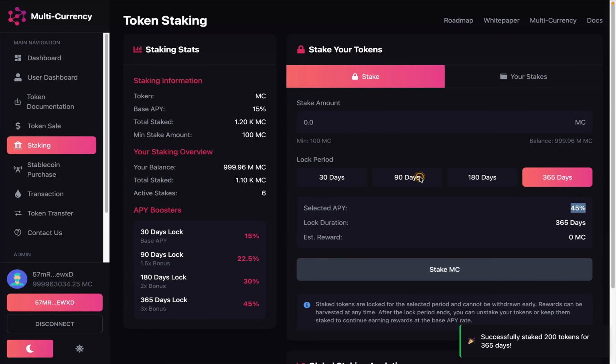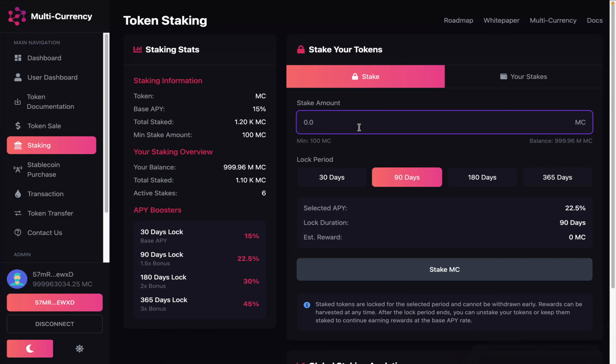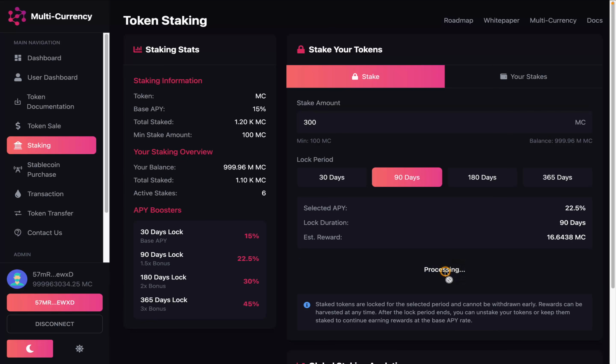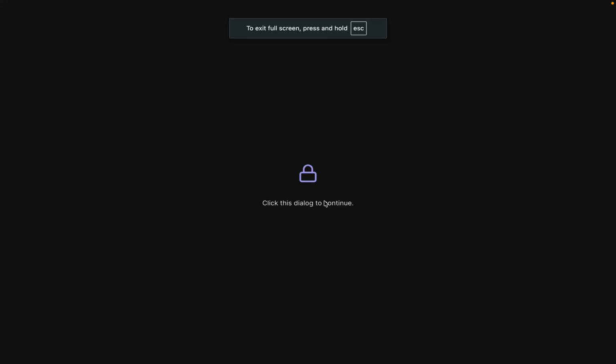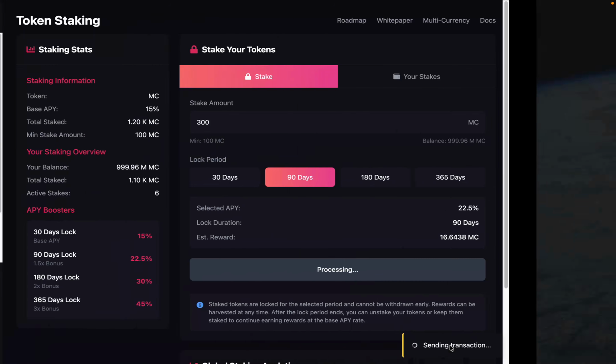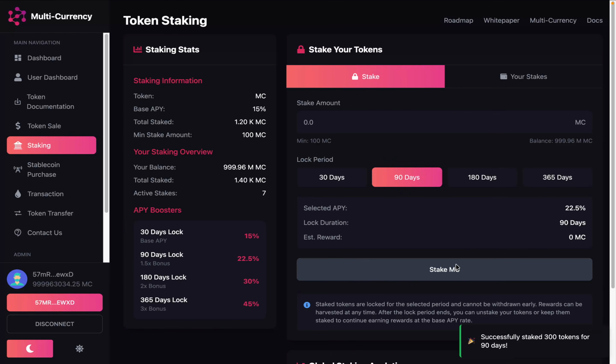If I want to do the stake for 90 days, I can give this 90. I can give the quantity, let's say 300 tokens I want to stake, and I can click on this stake and the transaction is in process. Click here and click on this confirm, and the transaction is happening. And we have staked the token successfully. You can see all the stats got updated.